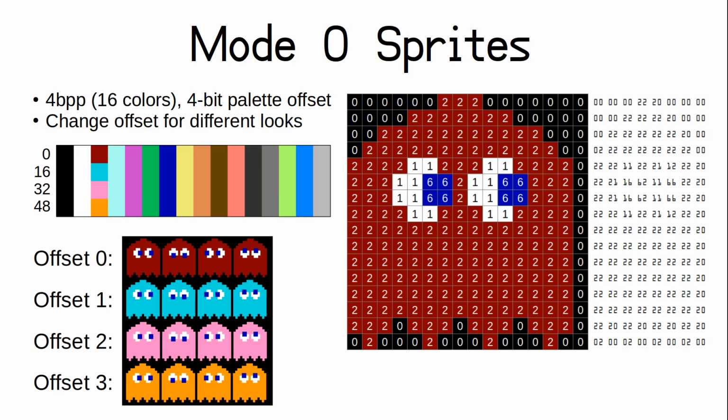Just like in tiles, sprite pixels with color index 0 are always transparent, regardless of the palette offset. You can make your sprites look more diverse with the trick of just changing the palette offset, which was done quite often in classic games like Pac-Man and Super Mario Bros.